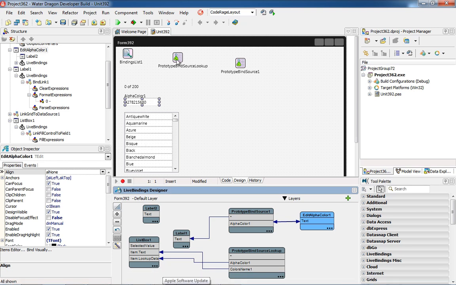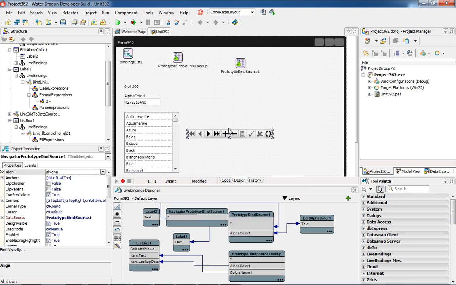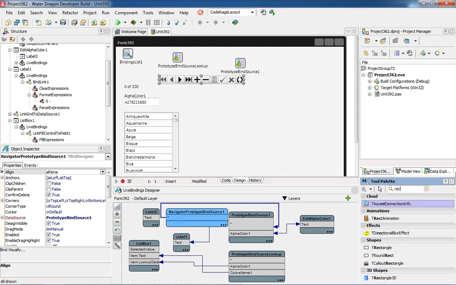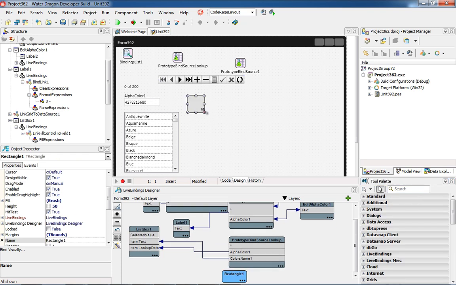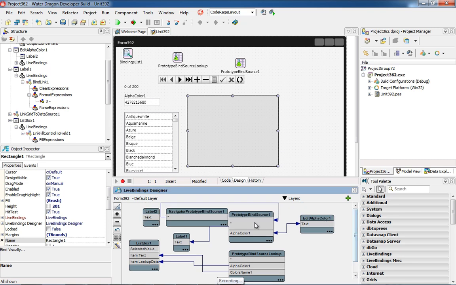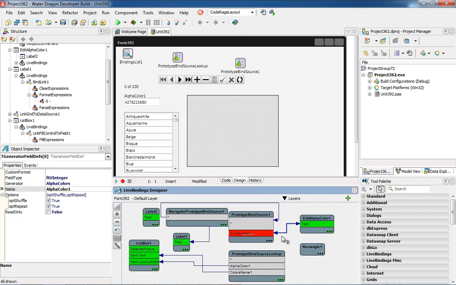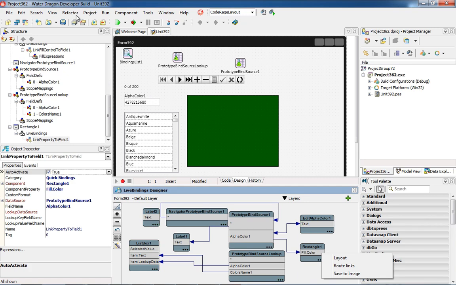We'll add a navigator to our data source, and we can also put on a rectangle that's going to actually display the current value as a color. Okay, so let's go ahead and run this application.